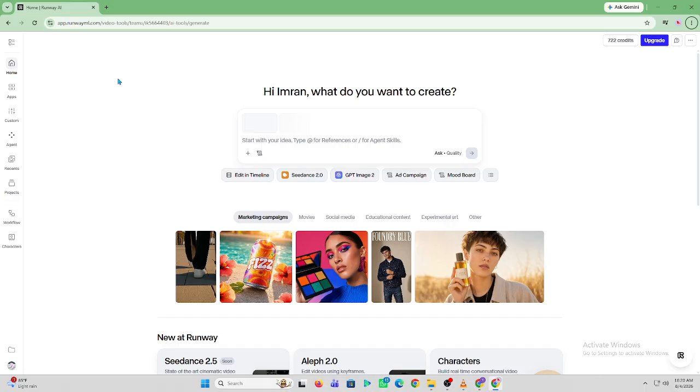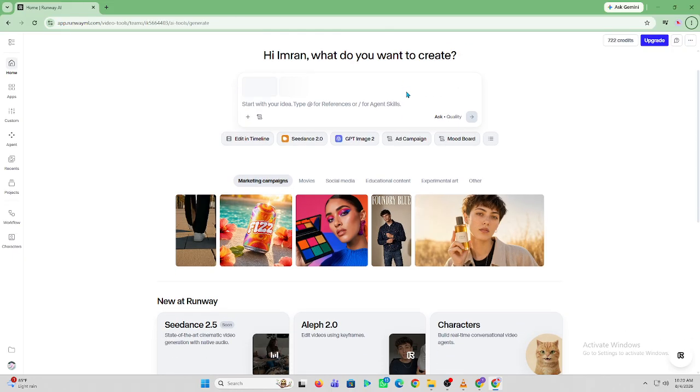In this video, I'll show you how to add images and videos to Runway ML for AI editing and generation step by step. First, open your web browser and go to the Runway ML website. Sign in to your account and open your dashboard. Next, create a new project or open an existing project where you want to use your media files.